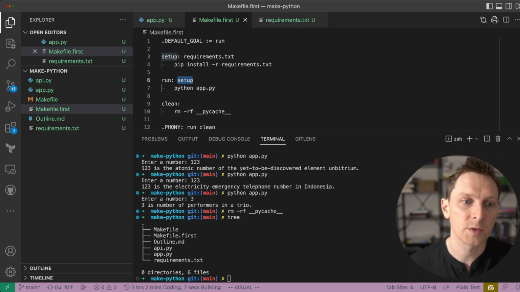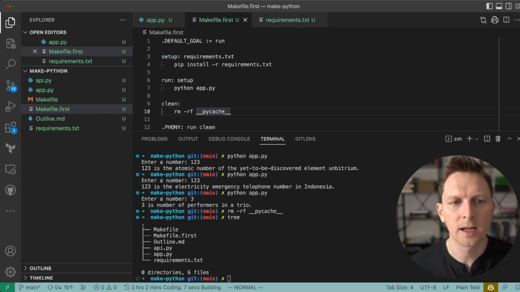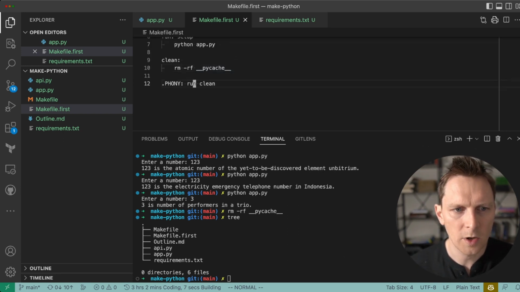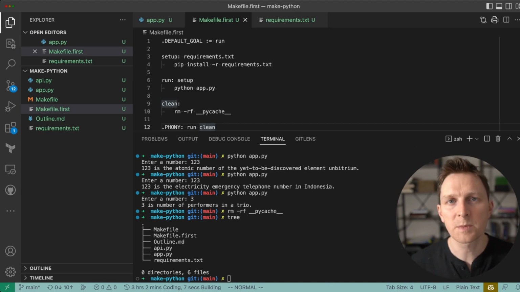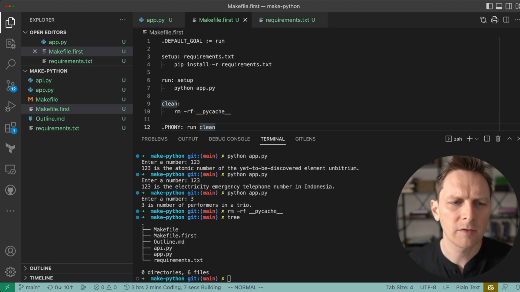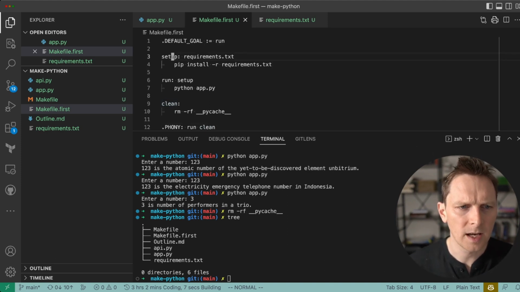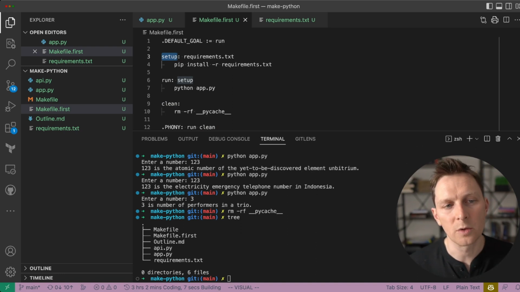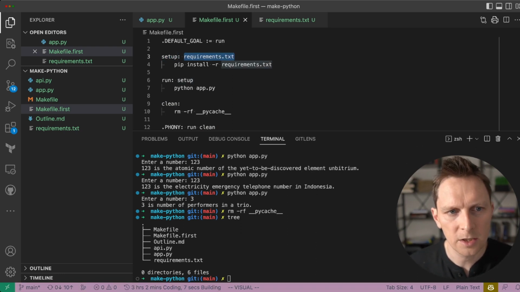And then I just run it. And then clean is removing my PyCache so that I can clean any of that out. Down here, you can see that I list run and clean as phony steps. That's because in a Makefile, there is an expectation that the target name is going to correspond to a file. This target name here corresponds to the file requirements.txt.